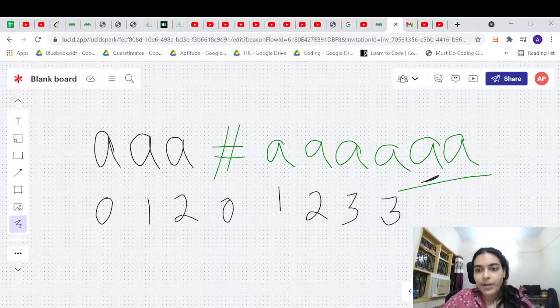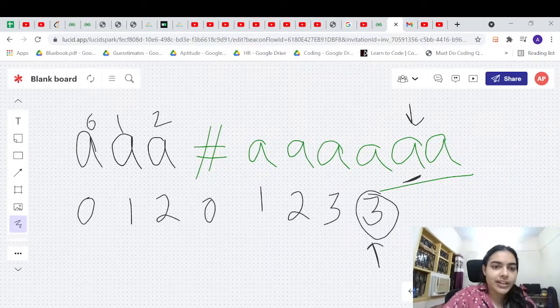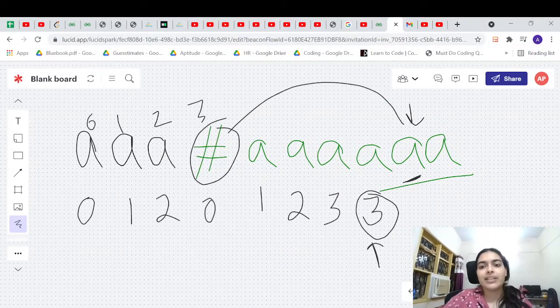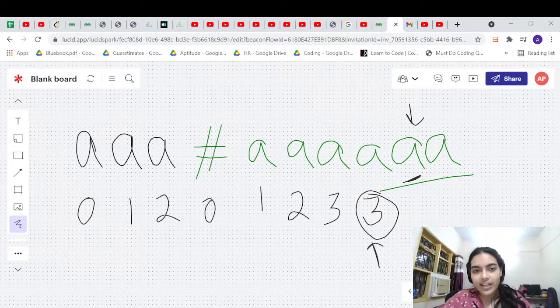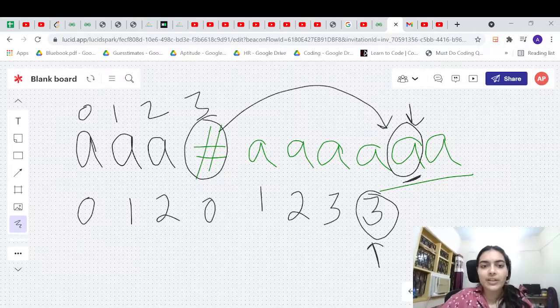Now let us go to this particular index. In this particular index, what will you do? You will again look at index number 3. Now hash is not matching with this. That is why we chose this hash, right? It's a character which is different from all other characters. So at index number 3, hash is not matching with your A. So what will you do?